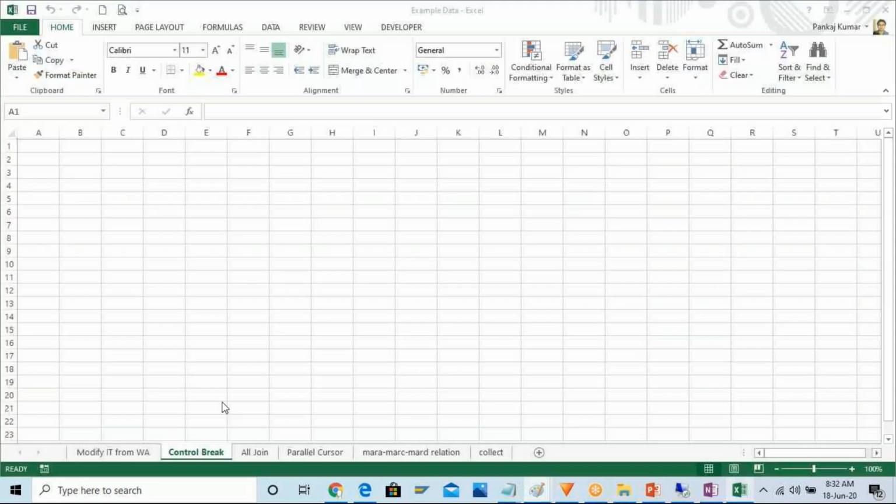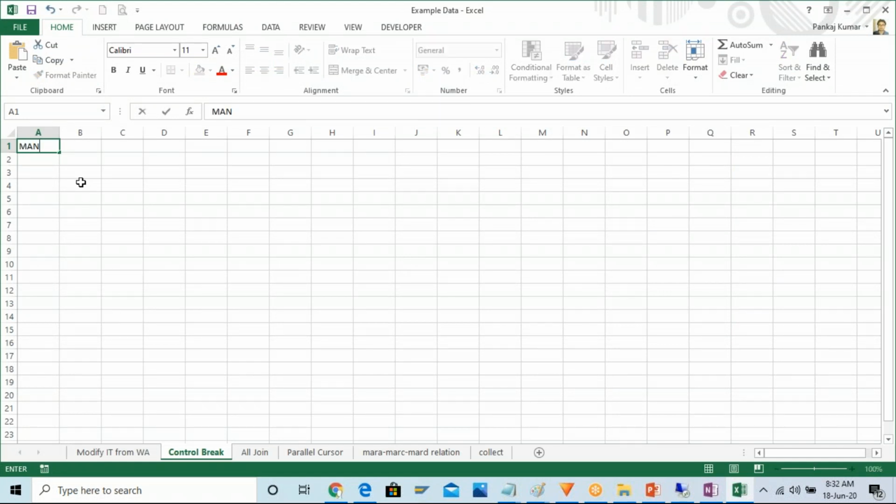Come over here in the Excel. Let's prepare the data. I'm having the matnr, I'm having the mtart, and I'm having the matkl. That's it, this much only will be sufficient. Or some weight field also I may write over here. This material is a one, and here we are having that mtart.